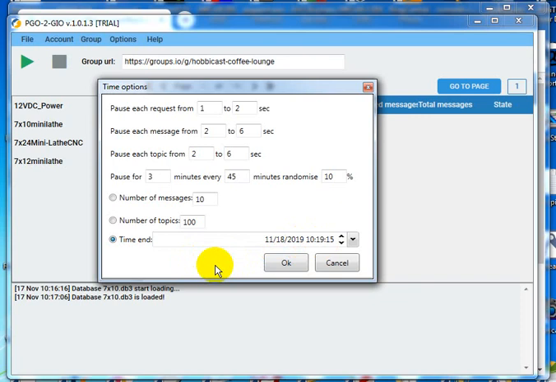I know people are going to be tempted to just bang this thing in for 4 days and let it run continually, but that is asking for trouble. Just don't, because the groups.io people are going to spot this. If you do that, I'm not going to be responsible for what they do to you. So it's up to you. Play it sensibly or take your chances.